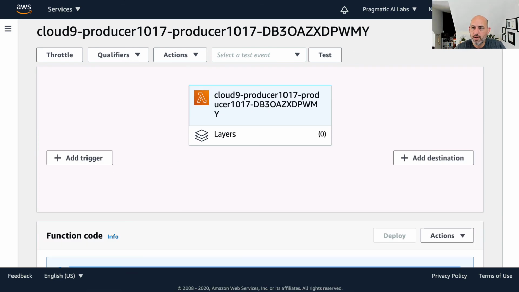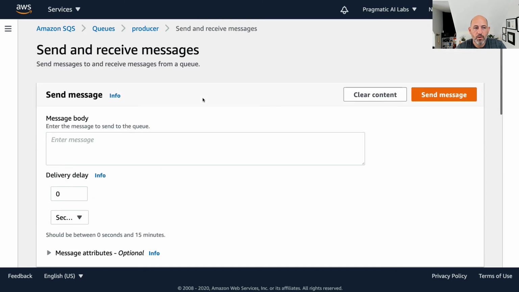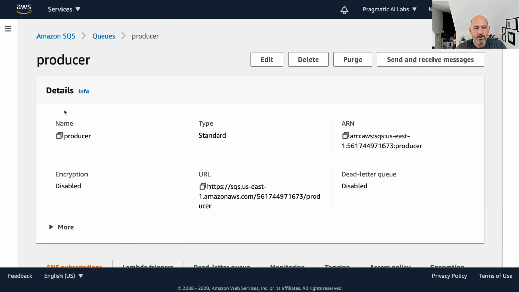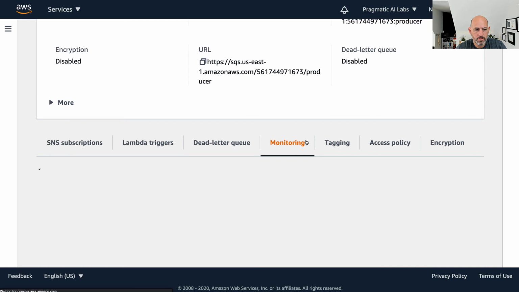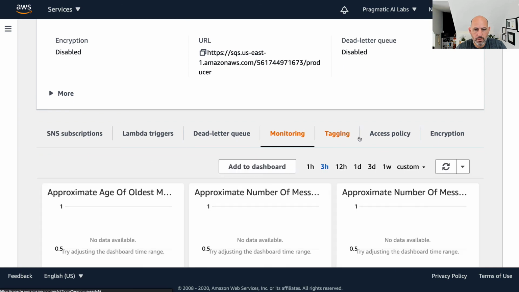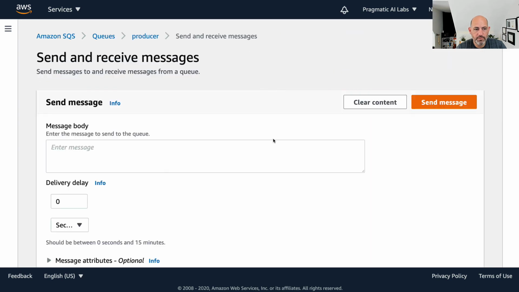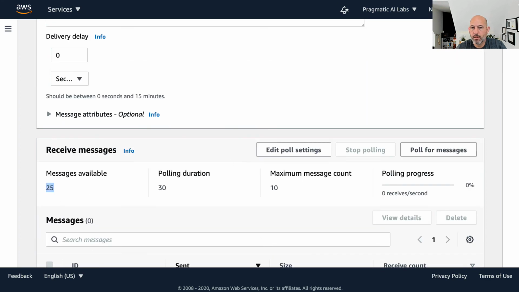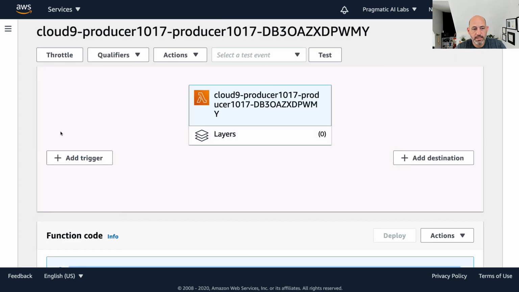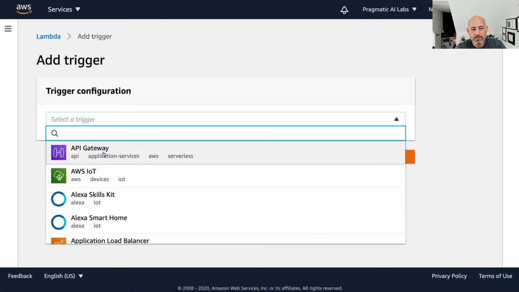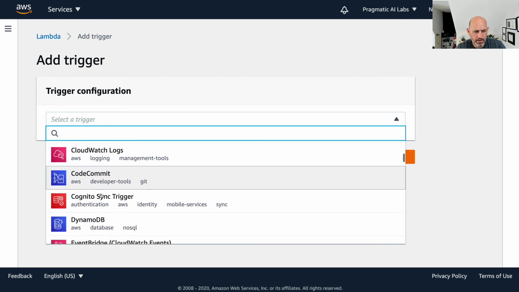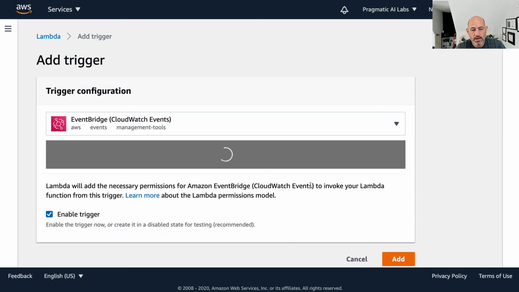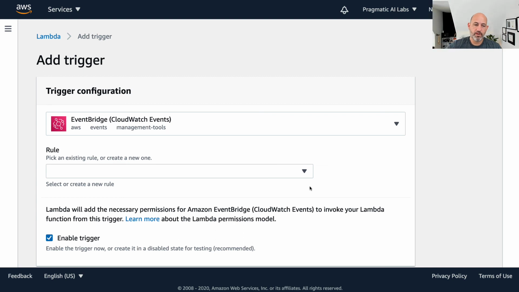So if we go again to the queue here, we can see how many messages it's got. I guess we have to look from this monitoring view, but it says 25 messages available. But what I could do is set up a trigger using the CloudWatch system, which they've called something new now, CloudWatch Events, so that I can run this every interval.